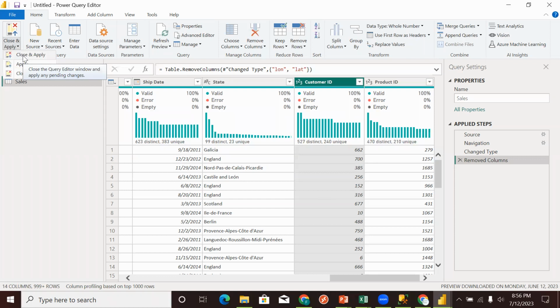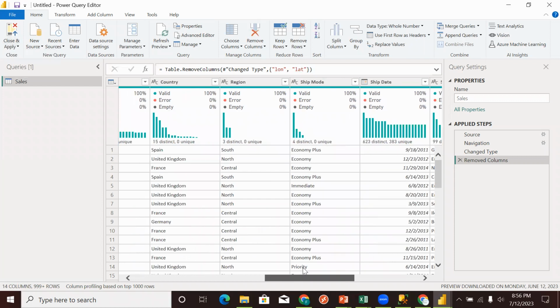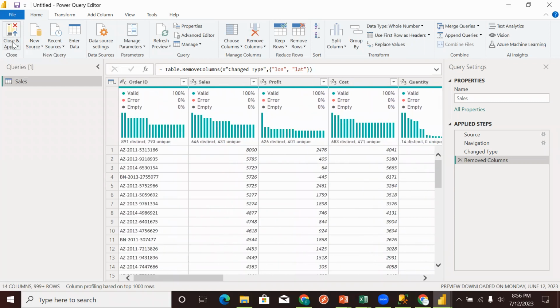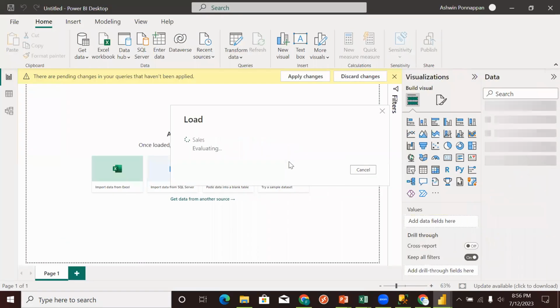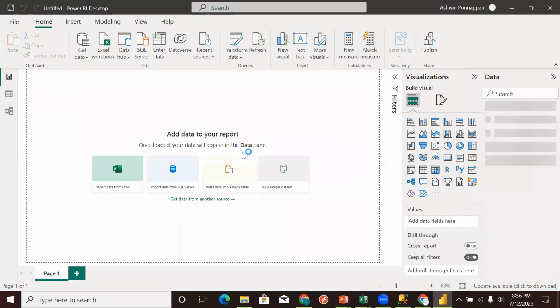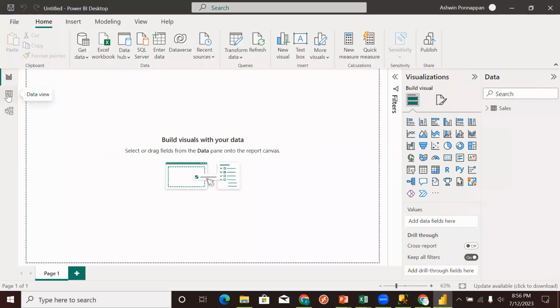Okay, should I close and apply? You want any other changes? Close and apply. Now what happened? The data that we prepared in Power Query is loaded into your Power BI. Now do you understand the meaning of ETL? It's the same data, nothing is missing. We did nothing in Power Query, just removed 2 columns.